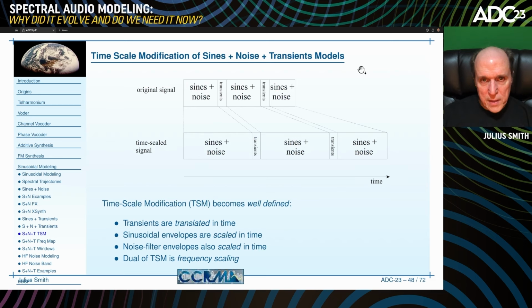Now for timescale modification, you have your sines plus noise component just in terms of envelopes. So you can stretch them and squeeze them as much as you need. They're just envelopes. But the transients are faithful, and you just want to move them through time. You don't want to stretch them. If you do, you'll get artifacts, right?